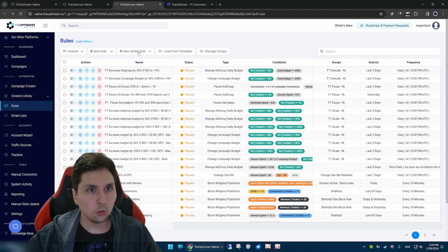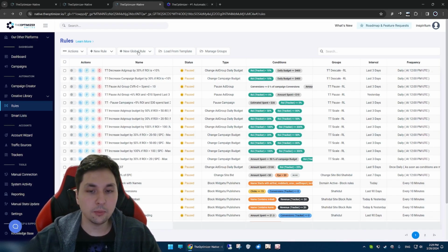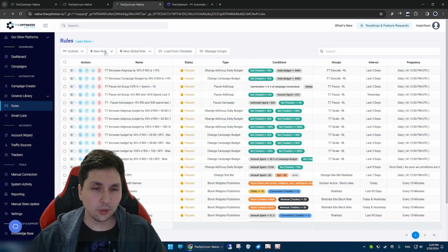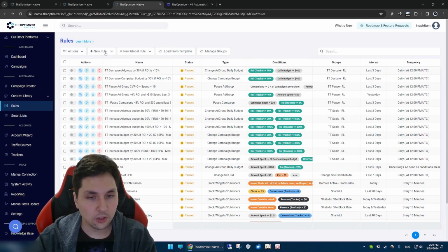So global rules are rules that are applied not per campaign, but per ad account, right? So it will apply automatically to all the campaigns that are within a certain ad account, right? And rules are only applied per campaign, right? So this is a pretty big difference. And if you are a person that creates a lot of new campaigns, you'll have to manually update your rules and add new campaigns to them.